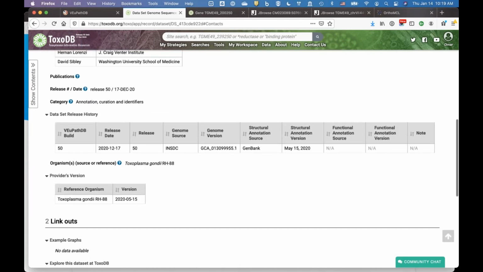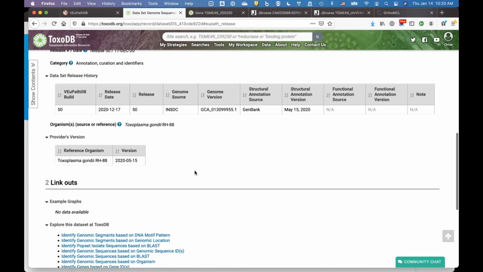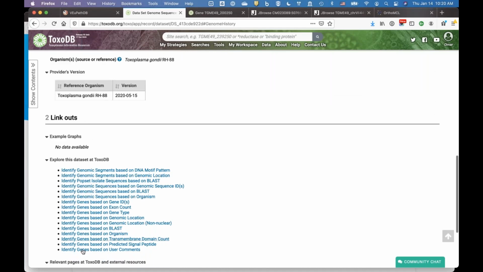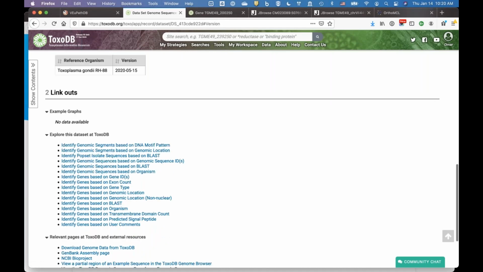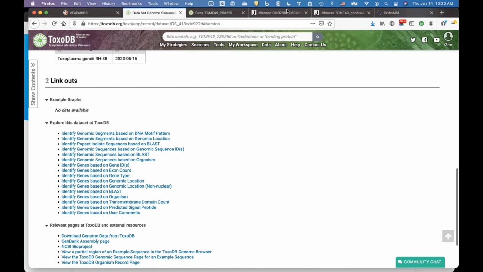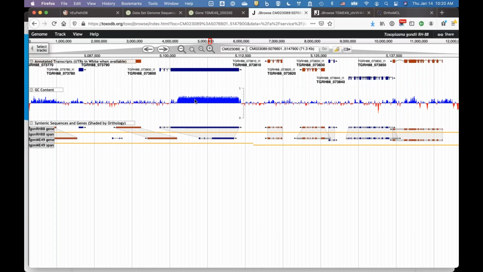You can search this genome just like you normally do in any of our databases, and here's a list of all the searches that you can use to explore this genome. And what I wanted to show you here is just a genome browser view.